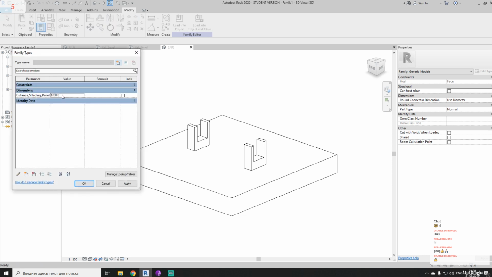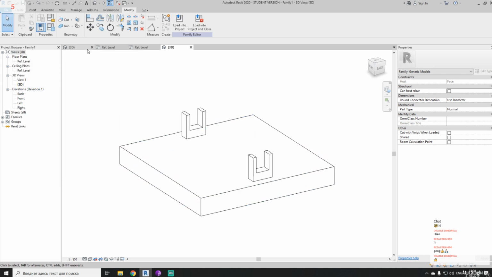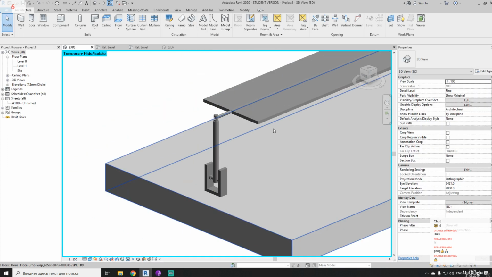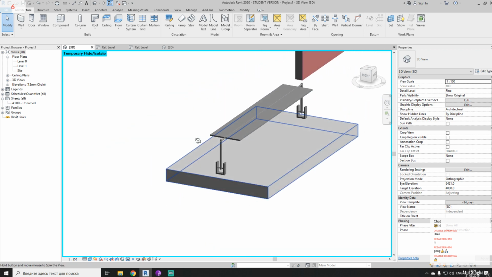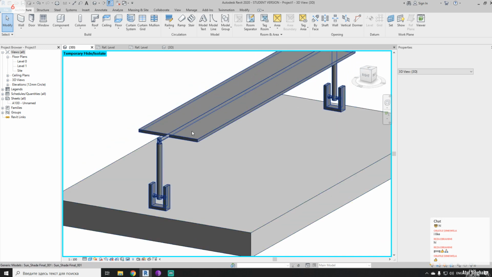So it's working pretty easy. 1500 millimeter working, and 2000 millimeter working. So done. We get only one part of a lot of the parts of this family. I will not create a lot of the parts like I did in this family.